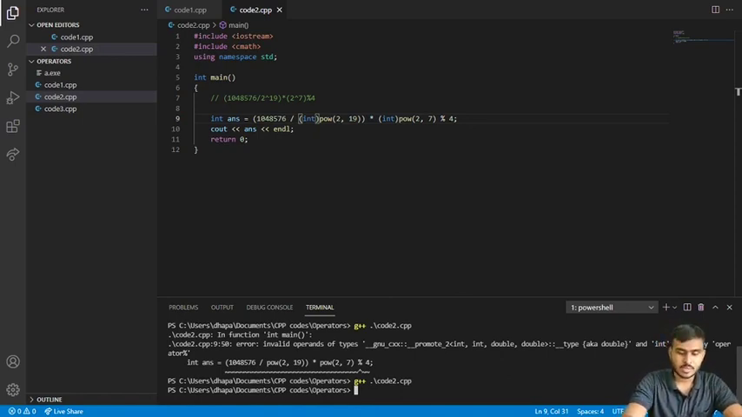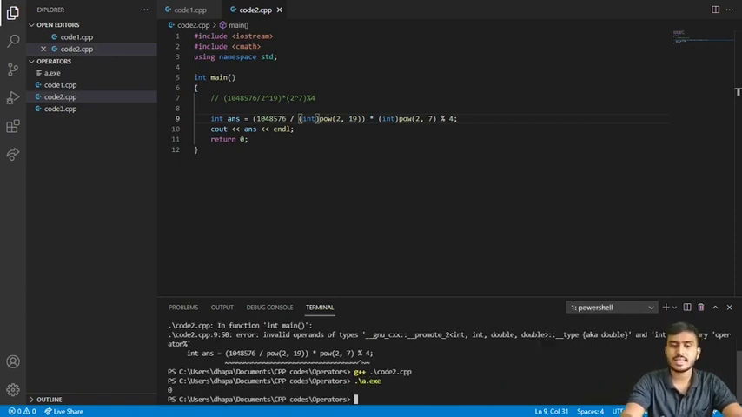So let me quickly execute this code. Let me write a.exe. You can see that right now we are getting the answer as 0. Okay, so this is the answer. This is the simple code that we had to write. Now what I basically changed.